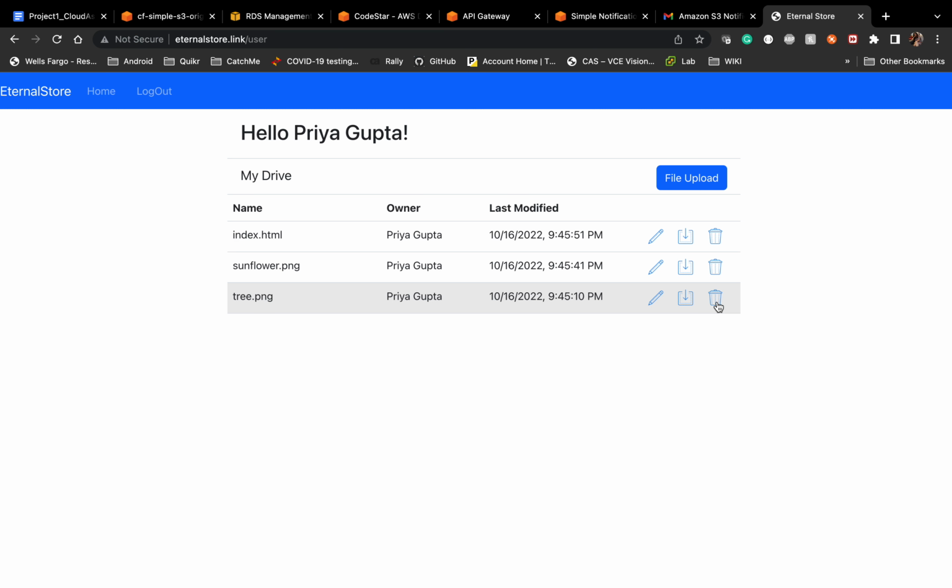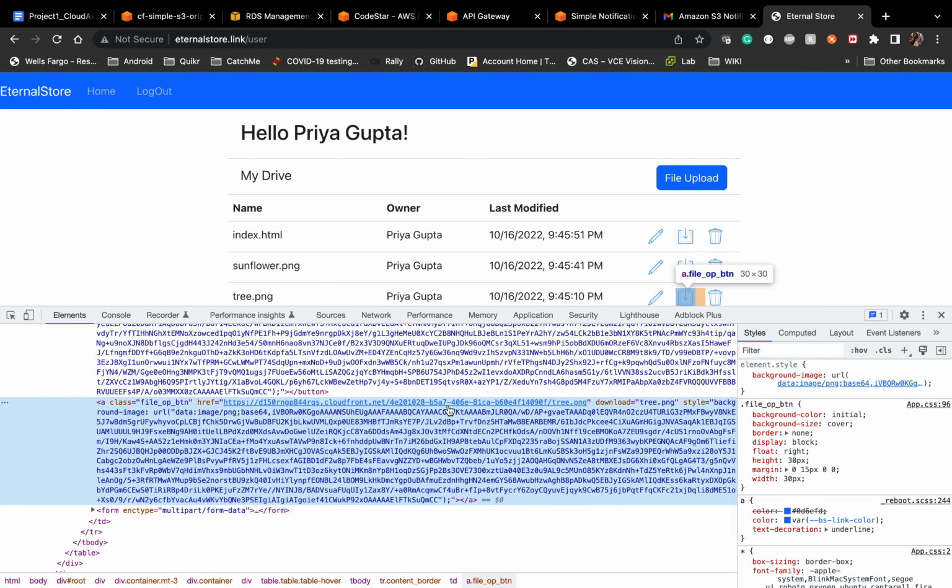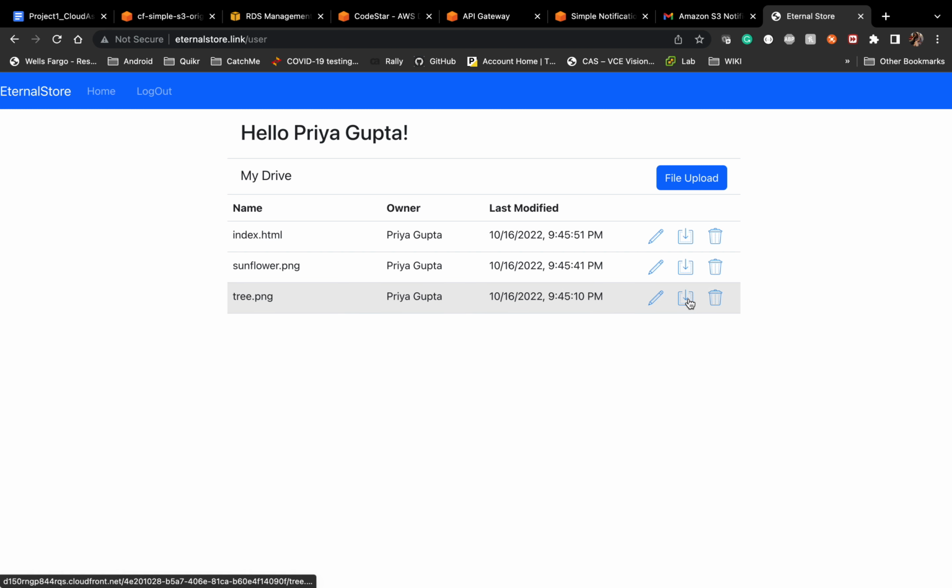Let's download a file. For downloading purposes, CloudFront is used as a CDN. We can see that each file has a corresponding CloudFront URL. If you click on this download button, the download will start.